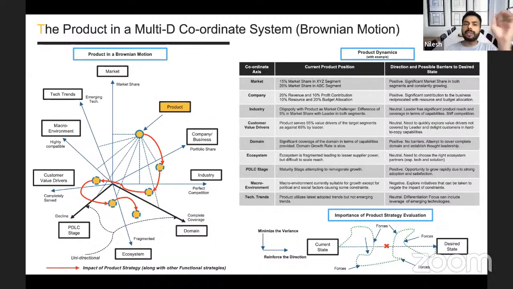I won't go through each one of them, but this is a point I wanted to highlight: apart from your product strategy blueprint that you share across all your stakeholders, product dynamics is a regular report that you have to share with all your stakeholders so that everyone is aware of how your product strategy is moving and whether it is on the path to reach your desired state.